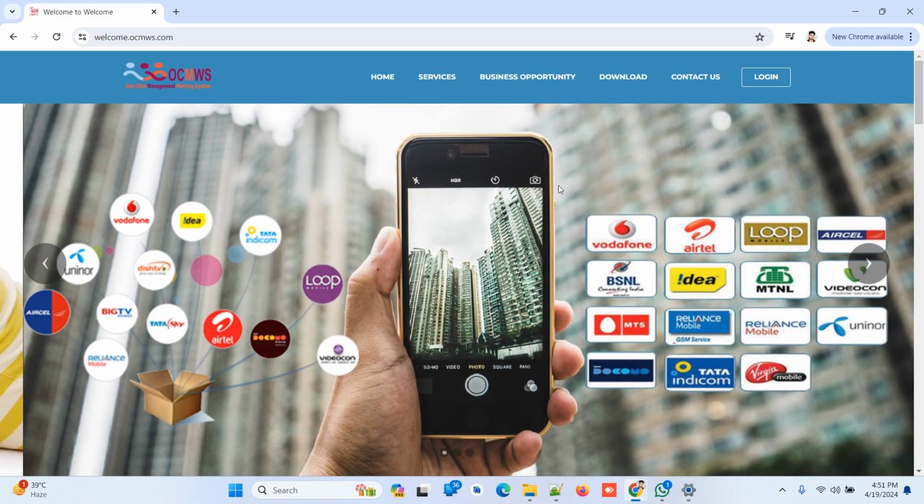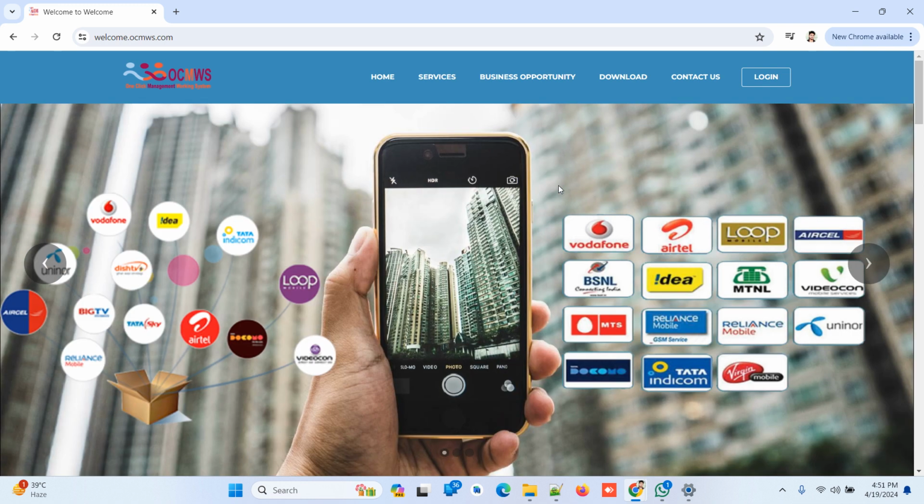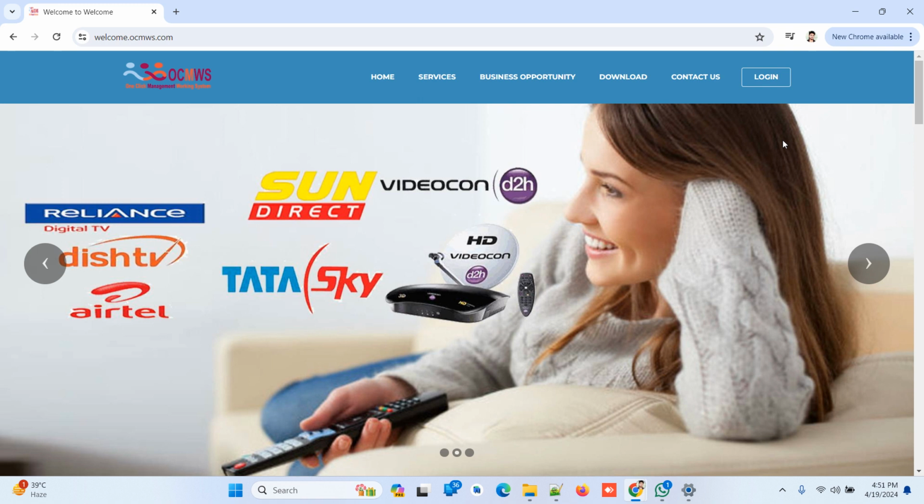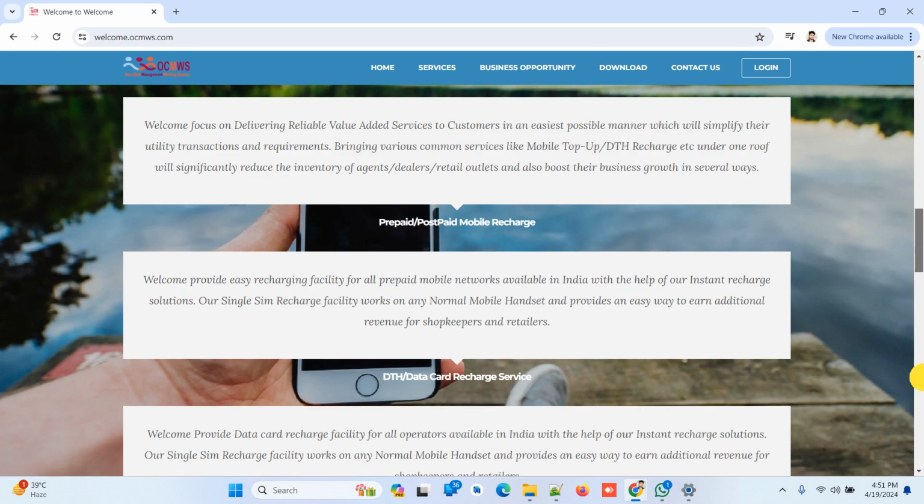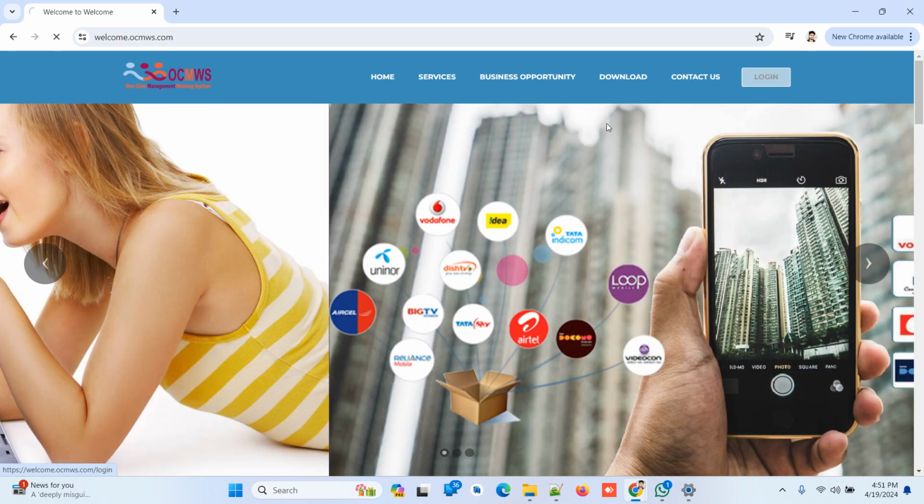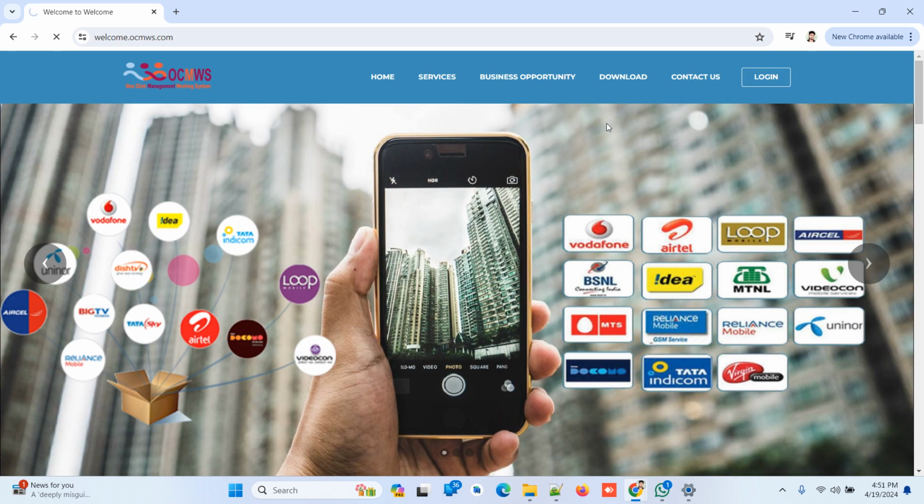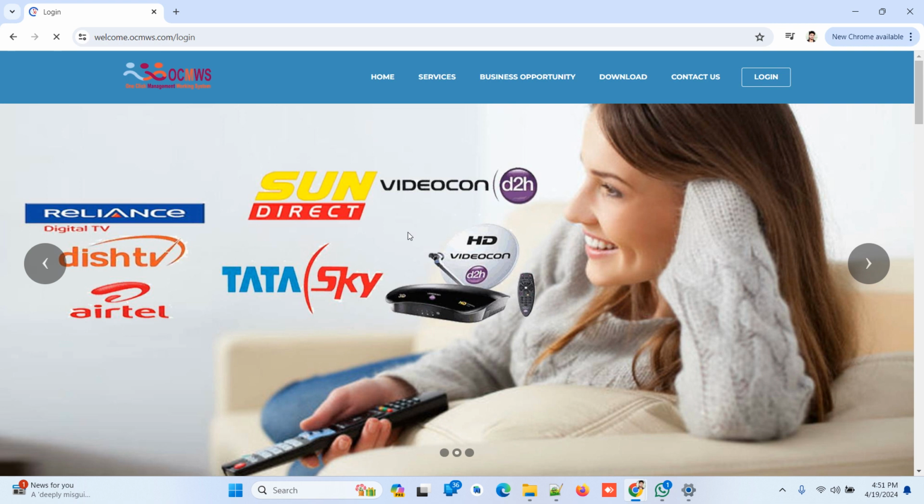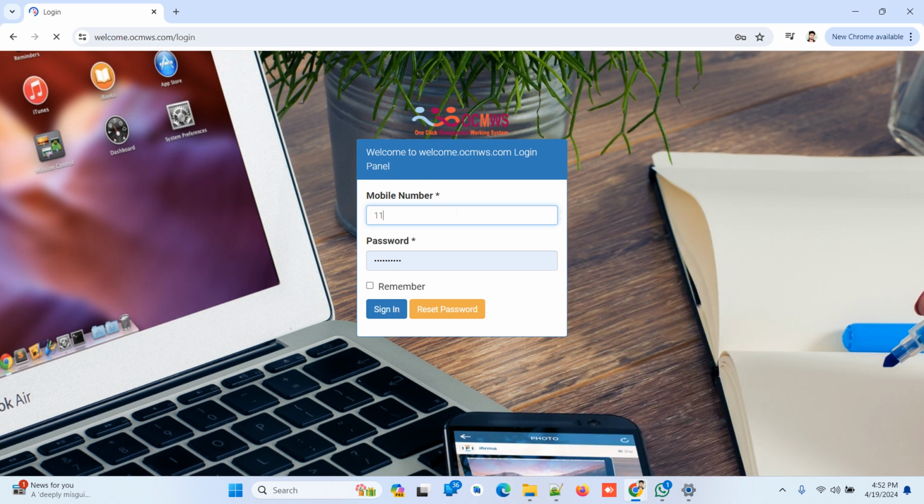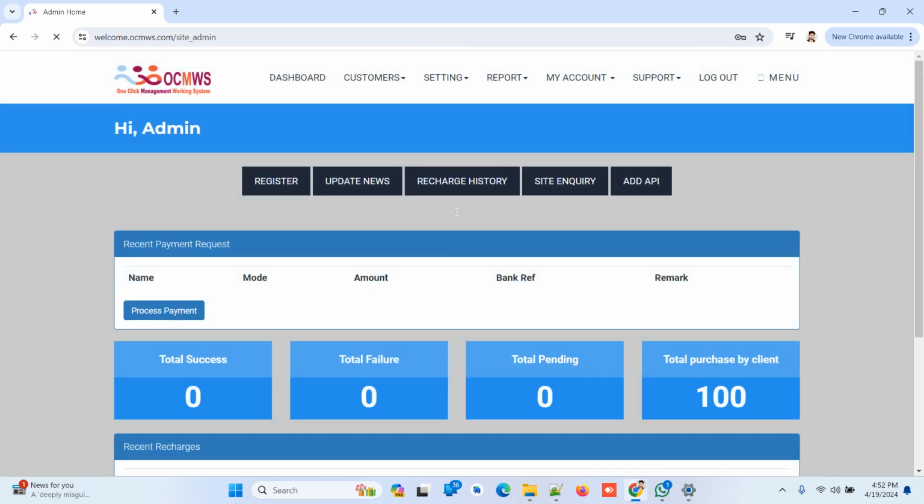Today we are discussing the multi-recharge system. Here is the multi-recharge system that comes with the admin panel, and it comes with retailer, master distributor, and API. So you can use multiple clients, and we have already integrated WhatsApp to send OTP and more. So don't worry about that.